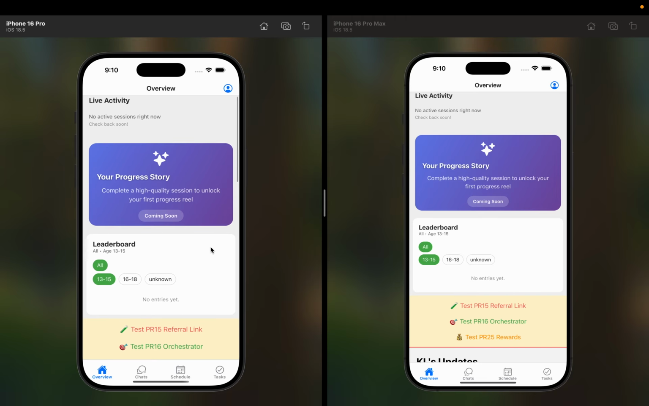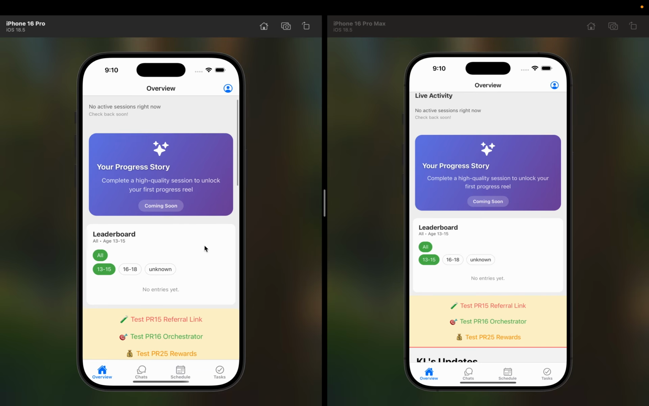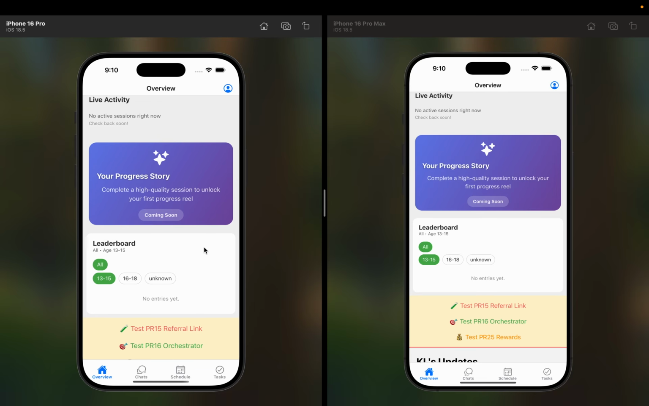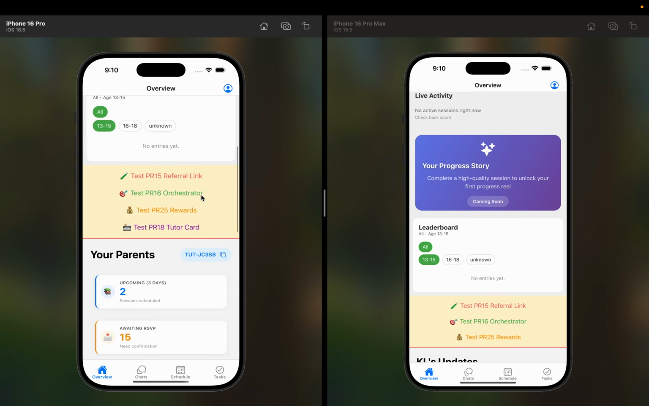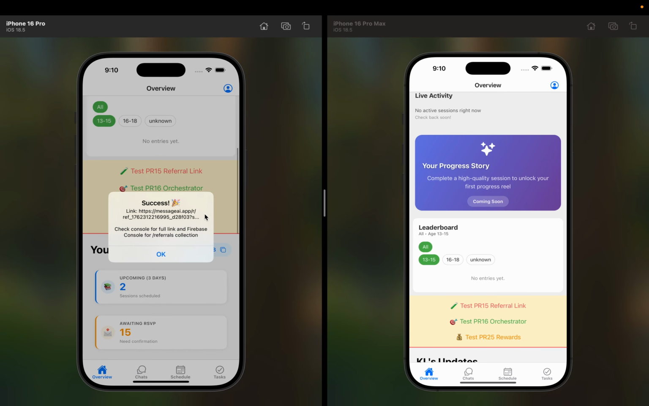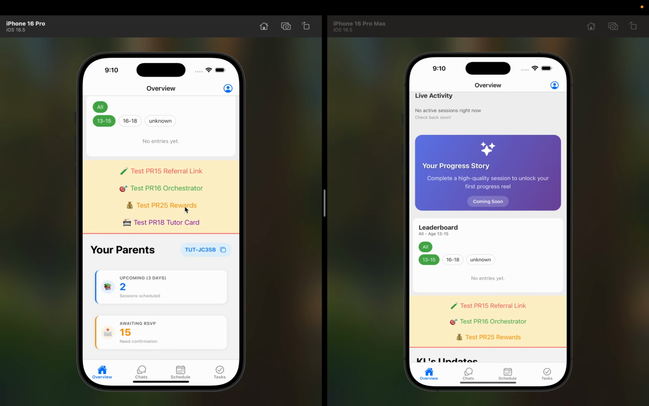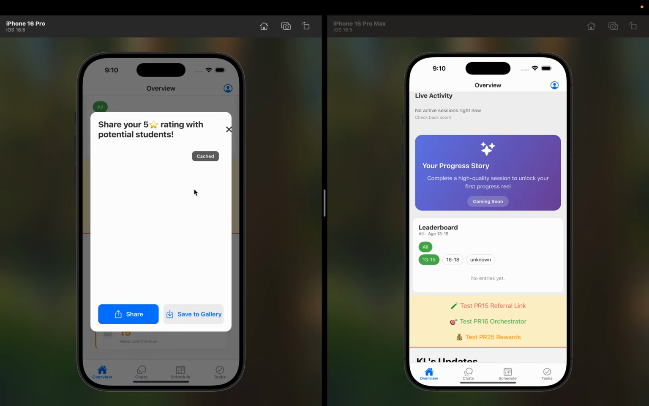Okay, so let's take a look at the app itself. Like I mentioned, 80% of the work, actually I would say even 90% of the work, is back-end, and there's only a couple of PRs with front-end stuff on it. So a lot of it is not as obvious. We added in some test links here to make sure that all the back-end stuff is working. Let's give it a try. Rewards test, tutor card. So yeah, it's all working.